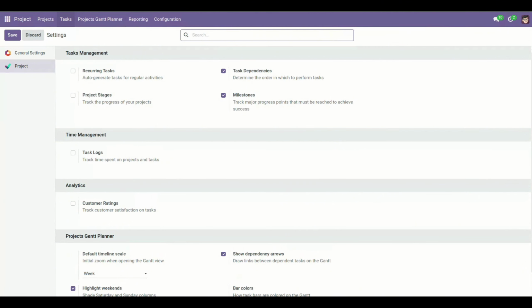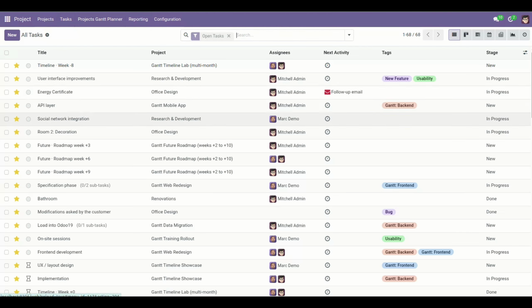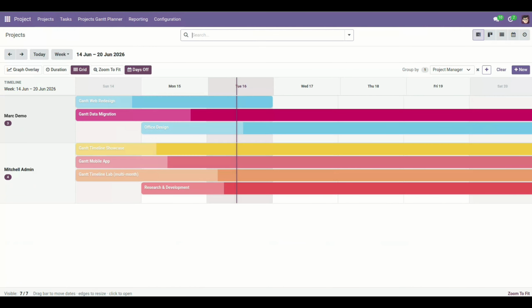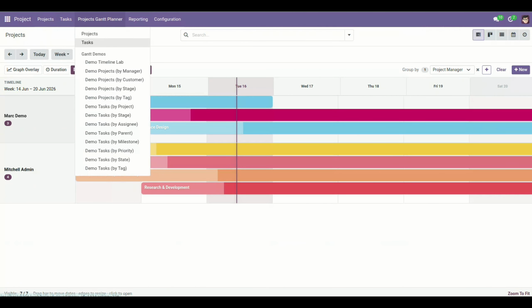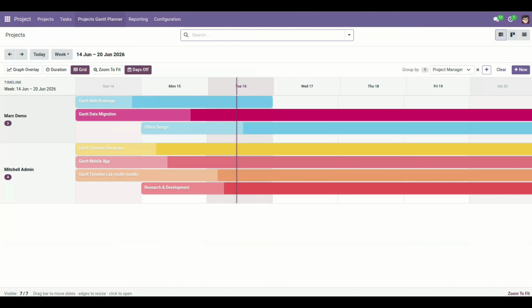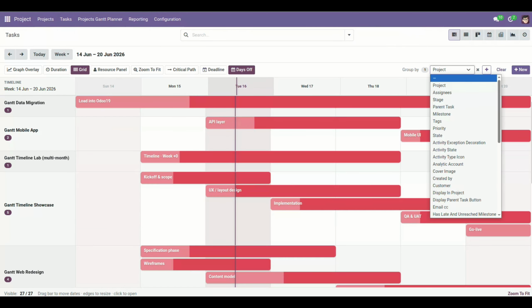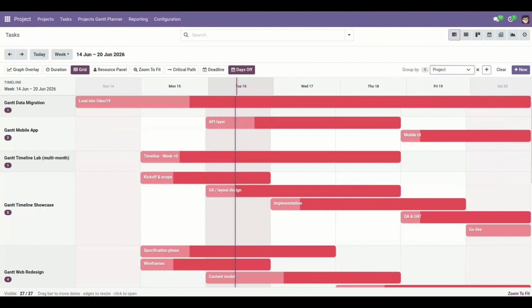Demo data. When you install with demo data, an additional demo Gantt views submenu appears under Projects Gantt Planner. It includes sample projects and tasks with realistic timelines, plus pre-grouped views by customer, stage, assignee, parent task, milestone, priority, state, and tags, so you can evaluate the add-in without creating test data yourself. A Timeline Lab demo showcases stage-grouped scheduling across a multi-week sample project.